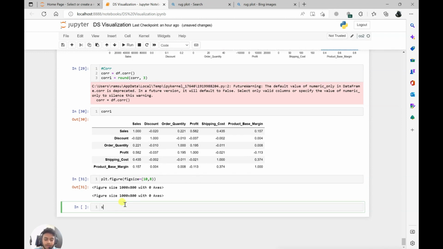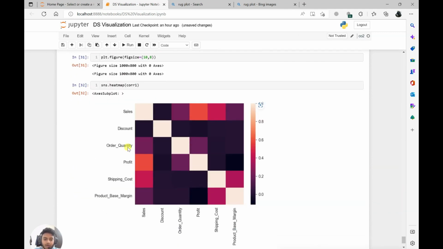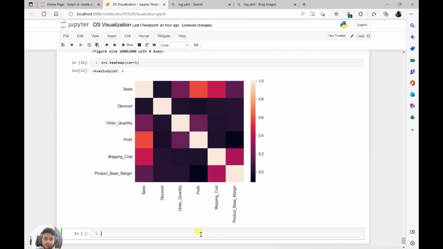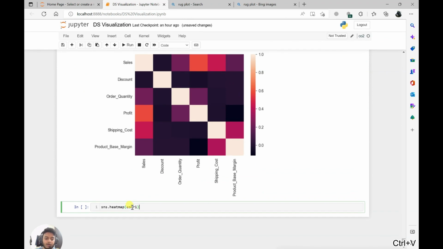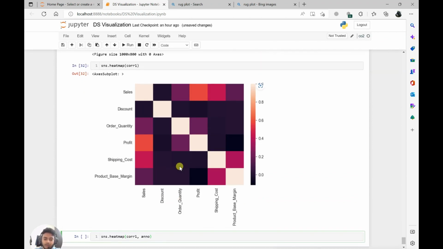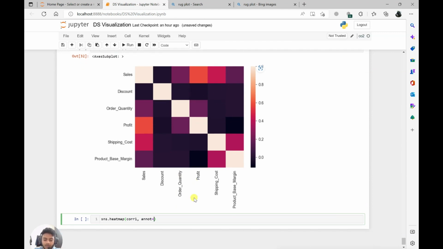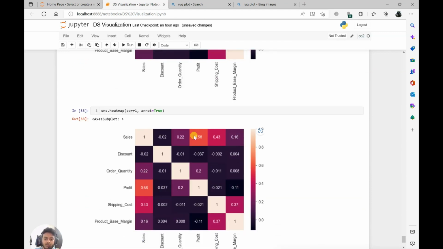sns.heatmap, and you have to pass the data, that is our corr1. And there are 2 more important parameters. I will show you after this. If you plot this way, you can see it has all the numerical values on the x-axis and y-axis, and it will show how much the values are correlated. The first parameter is annotation. If you want annotation inside the square boxes, you have to make it true, so annot equal to True. Now inside that you can see the correlation coefficient value.